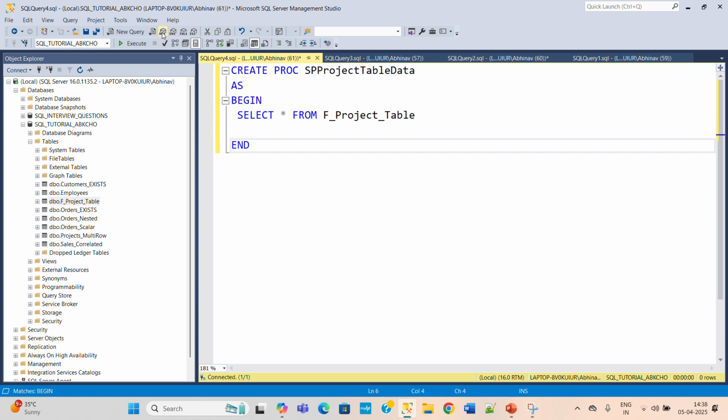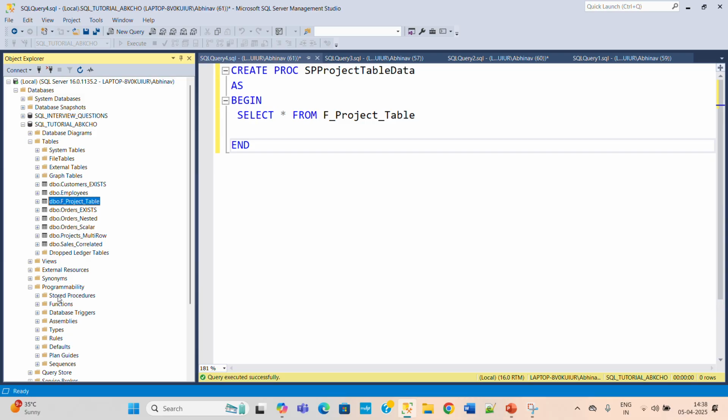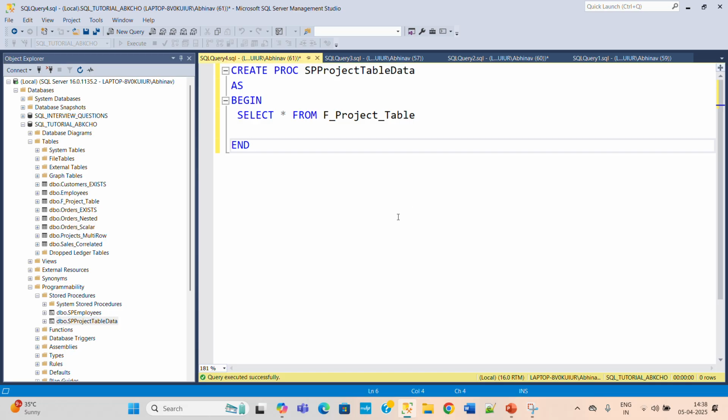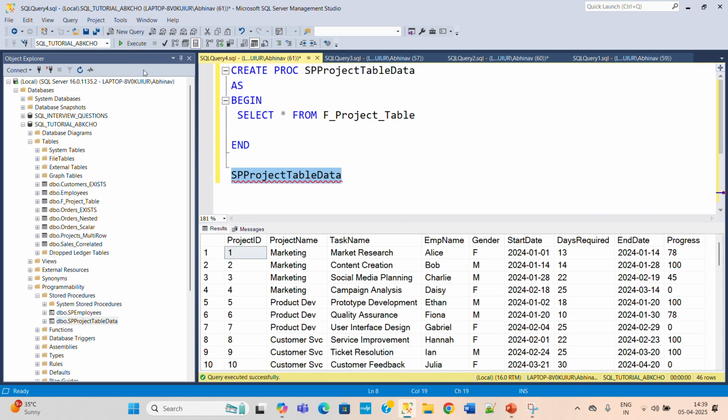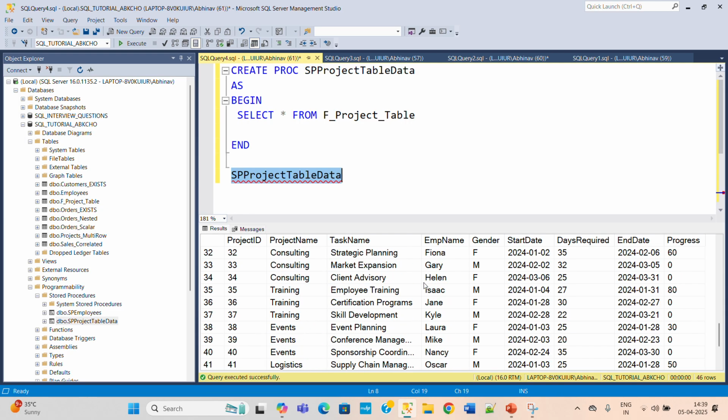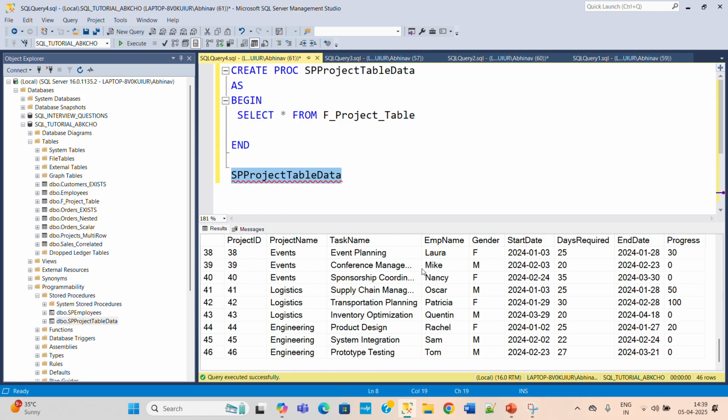Okay, now execute this, and to see where the sp is created, you can go to programmability. At the database you can go to programmability, expand this, then we have the stored procedures. Now expand this, so here we have our sps created, sp employees and sp project table data. Now execute this sp and check what output we are getting. For executing, you can even select this particular sp name and execute if we don't have any parameter in the sp. So keep this in mind, select this and just press execute. So our sp is executed and it is providing all the details from that project table. Okay, so this is clear.